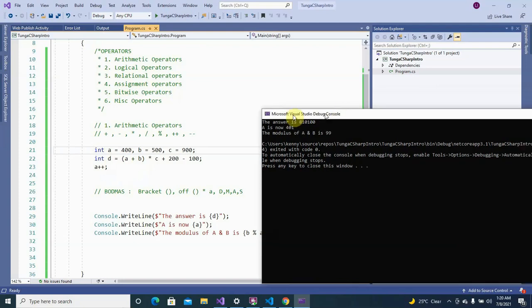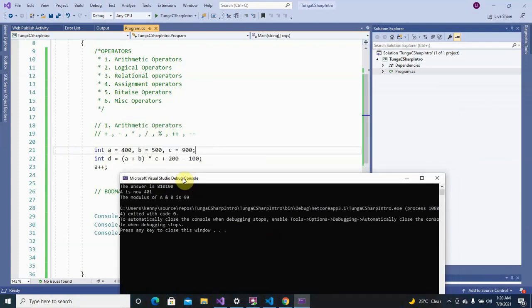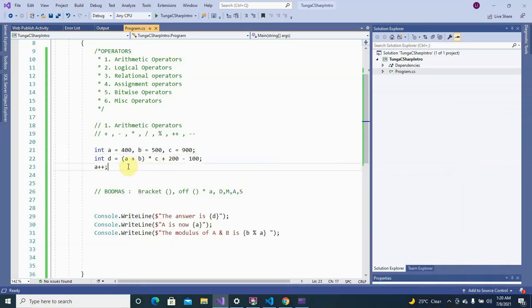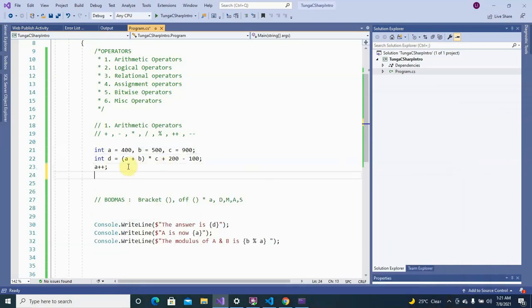Then A minus minus, the same thing, would reduce A by 1. We use this a lot within loop logic, to increment a number within the loop, let's say for in, for each, and even the for loop as well. So let's say here I say B minus minus. What I've done here is removed 1 from this 500, and what we'll be having will be 499.